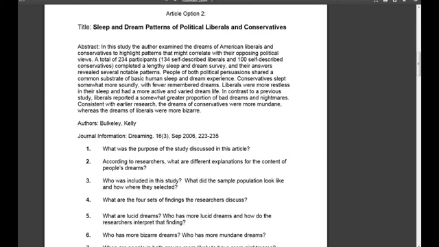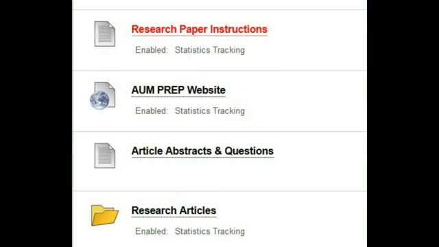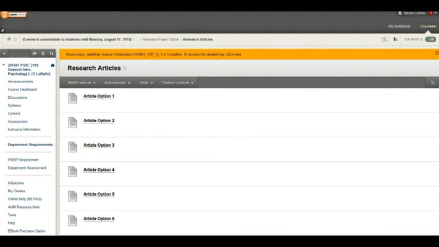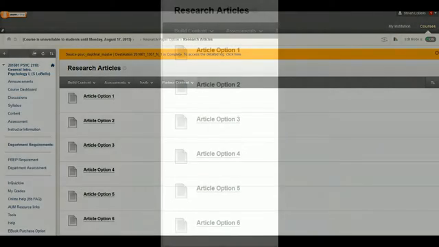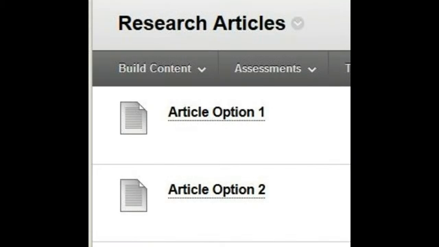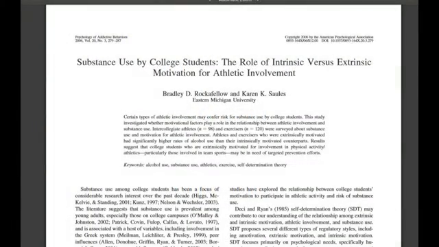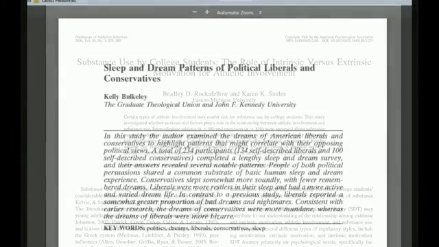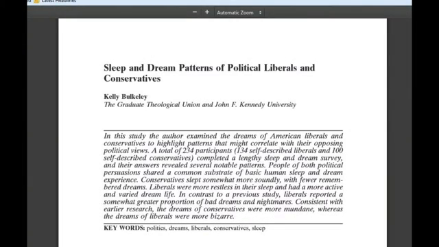So where are these articles? I'm glad you asked. Just go back to the links page, and the last of our links is a folder labeled Research Articles. Click on that link and it takes you to this page, which has 6 links. Each of these links takes you to a different article. These links are for the first 2 articles. Now you only have to write up 2 articles, but there are 6 choices. The topics are interesting. This one is about substance use by college students, something that doesn't happen at AUM. And this one has to do with sleeping and dreaming, something that does happen at AUM, and I know it does because I've seen students do it sometimes in classes.